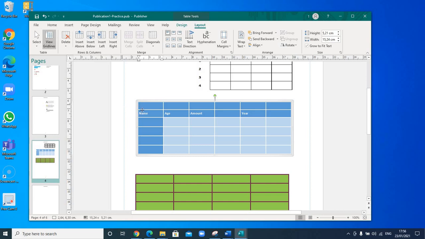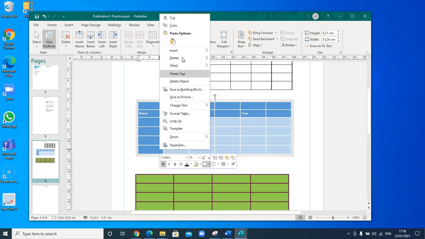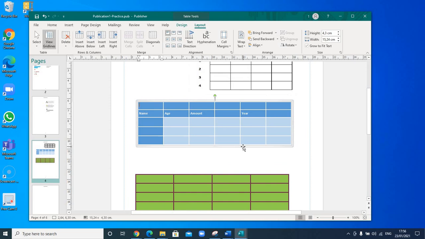So that's how you basically delete. But let's say you want to do it differently. To delete this row, I'll stay on the row, I will right click, and also say delete row. Okay, and that's how you do it basically.